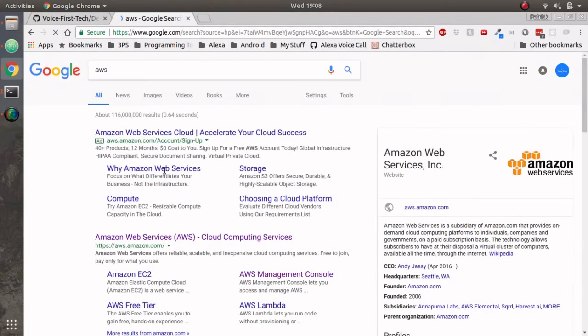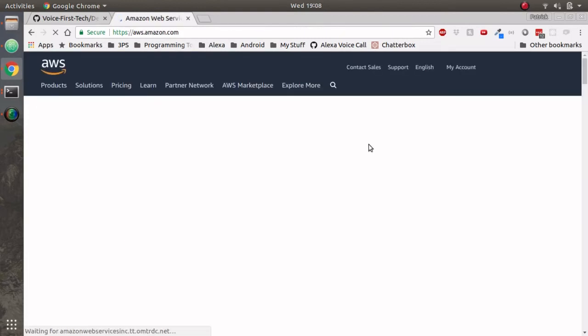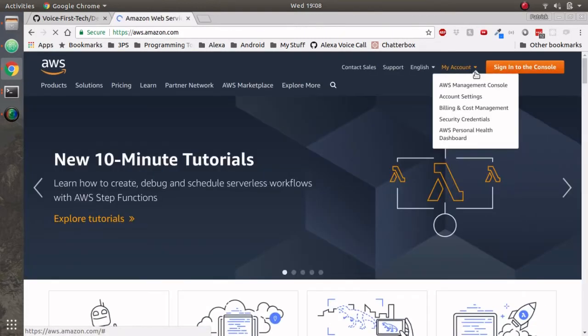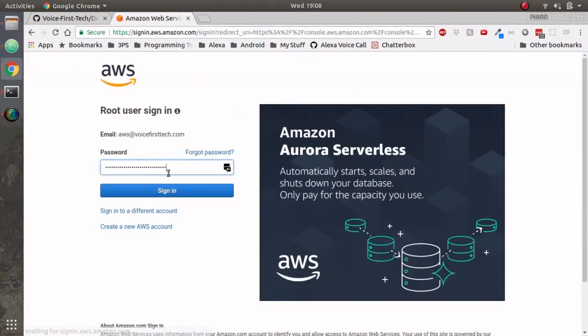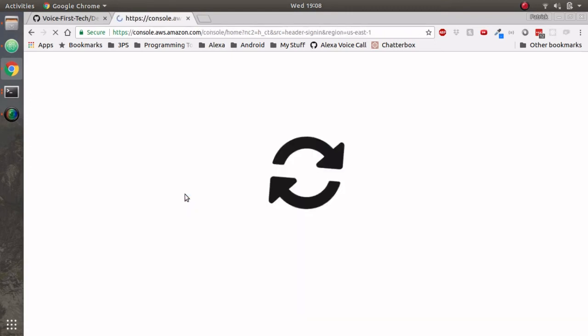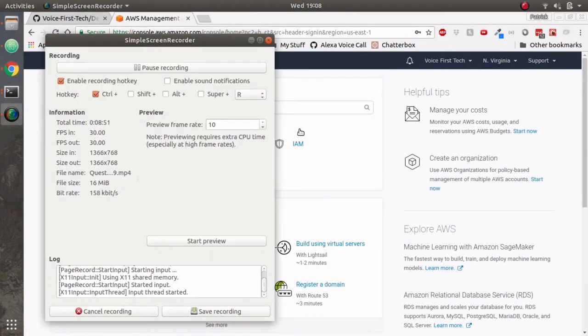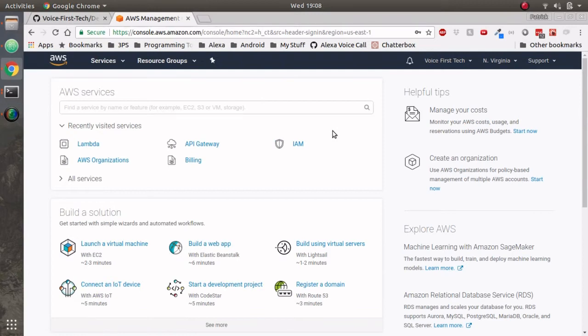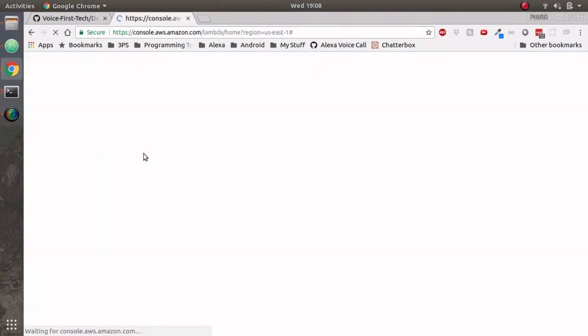Search AWS, and then log into your account. If you don't already have an account, set one up and make sure you select the free tier. You should never really have to pay with AWS unless you're really doing some massive computation. Search for Lambda, which is a serverless function executor.